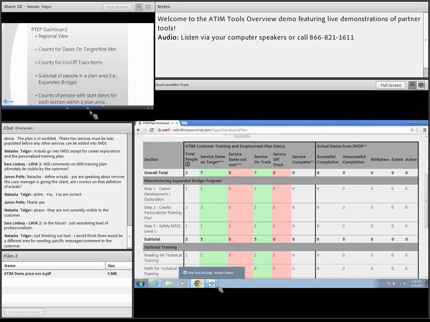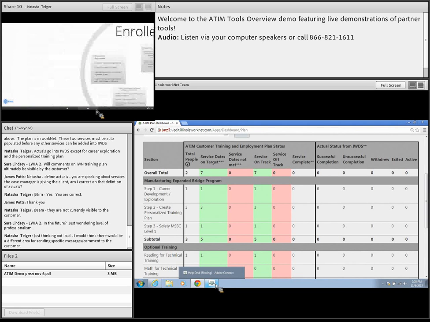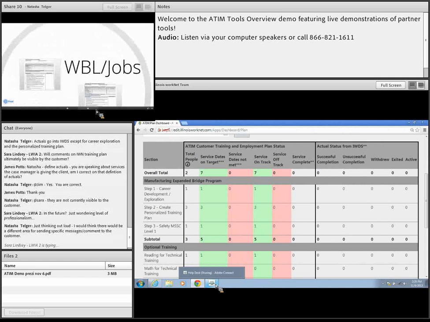It doesn't look like anyone has any questions right now. Okay. I believe next up, Chris is going to talk about job forecasts and job openings. Yep.